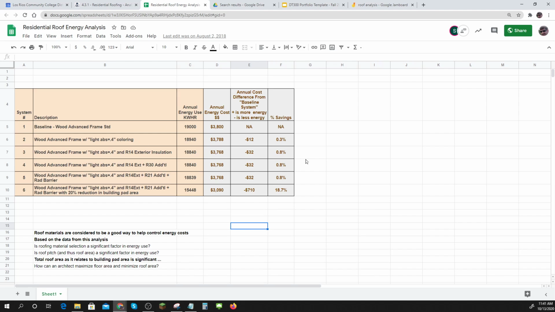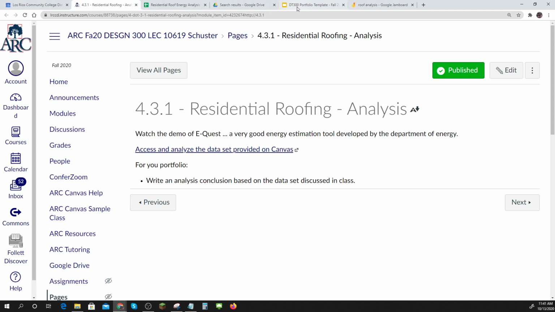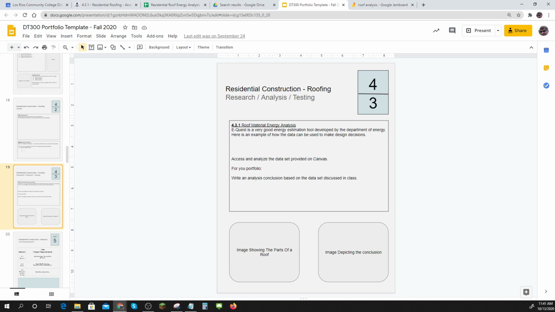So that's what you need to do. You need to do a roof analysis. Let's look over here. Write an analysis. Okay?